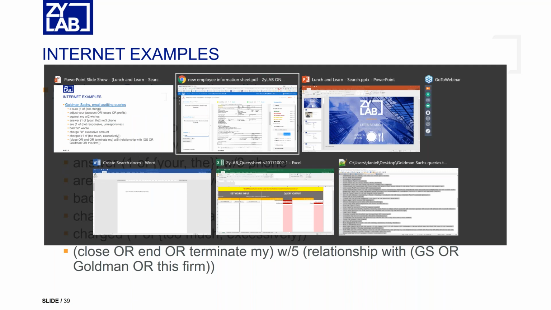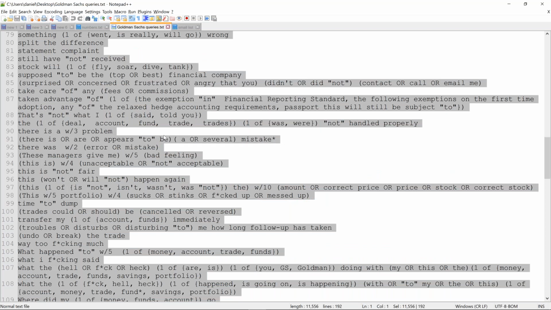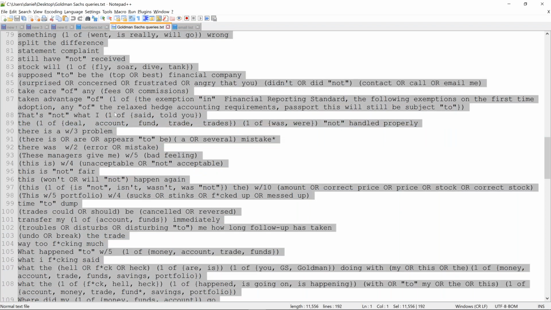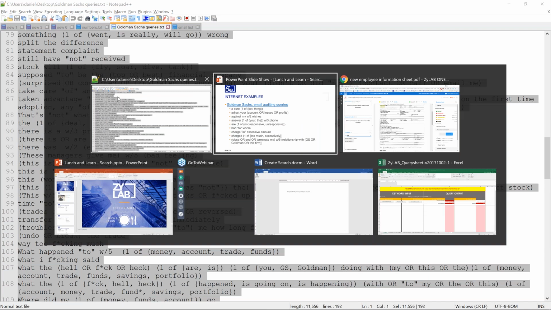I've got here the full list. So, and there are queries like these. There appears to be several mistakes, for example. And all these kinds of queries are in here. This is not fair. And the auditing department gets triggered by these words and sentences, sentiments that are in these queries. And one of the nice things about the new ZyLAB 1 software is that I can copy, for example, this whole set of queries.